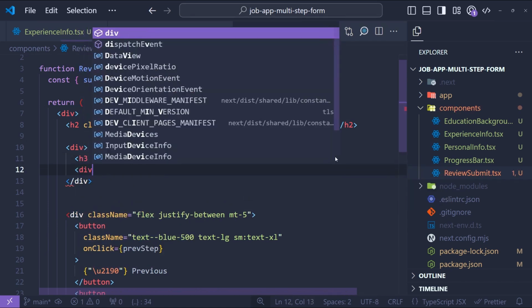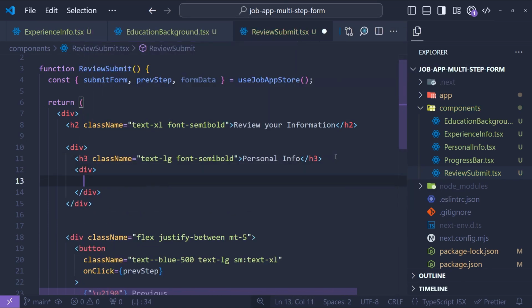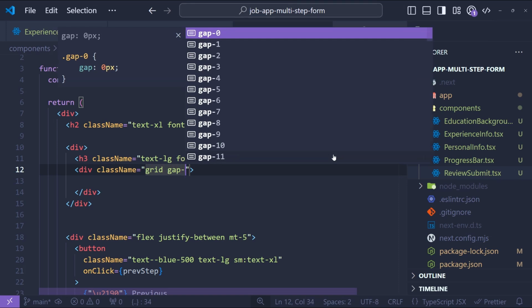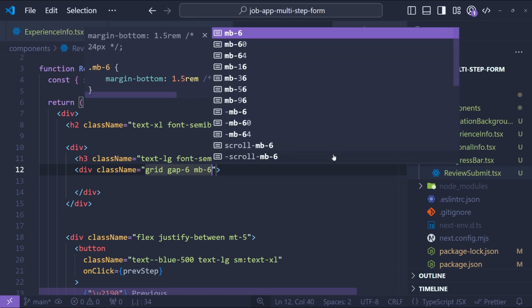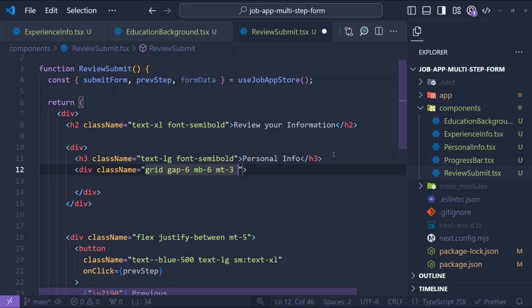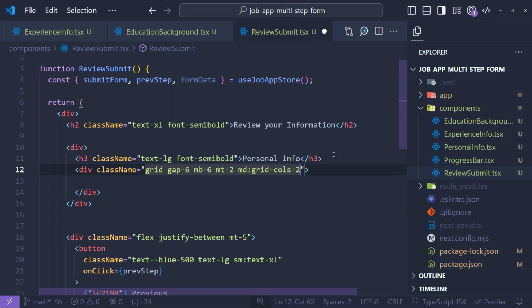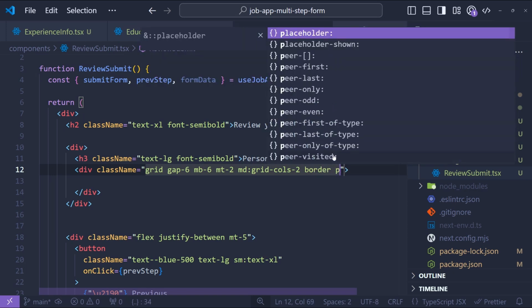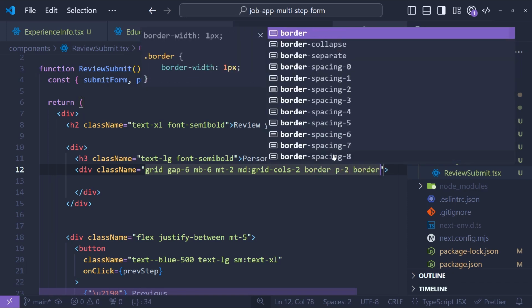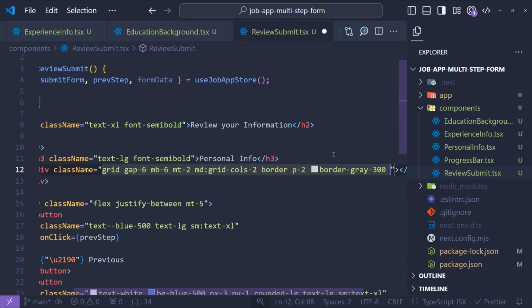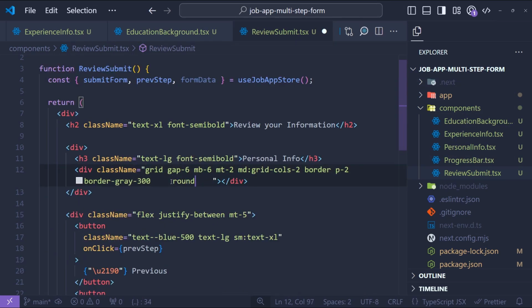And we will just have a div here. Within this, we will show our data. So for this div, let's add a class name grid, gap of 6, MB of 6, margin top of 2, and after MD screens, the calls will be of 2, border P2, border gray of 300, and round at large. I don't know why we have so much space here.